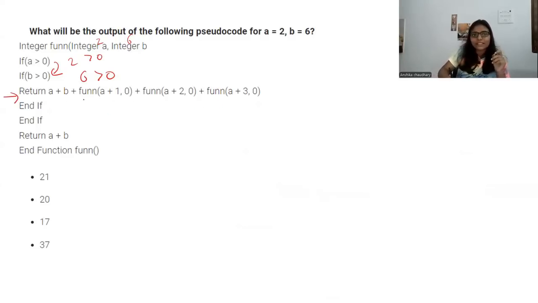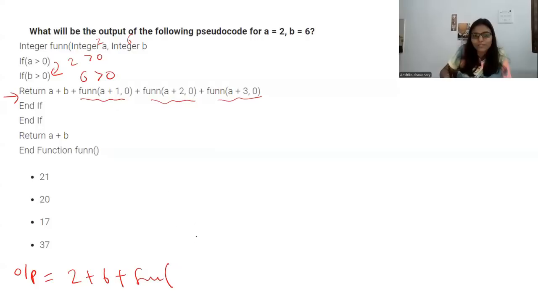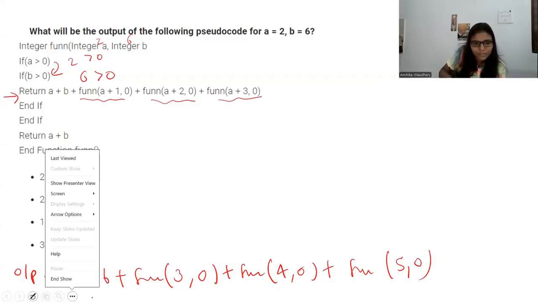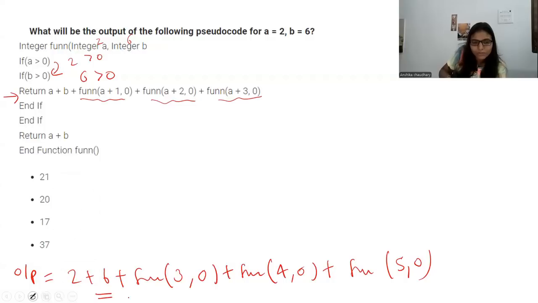But as we can see, there are some recursive function calls for the changed parameter. So first we need to solve those. Right. So I'm writing the output here so that we will not get confused. A plus b, that means 2 plus 6. Now there will be a function call for a plus 1, that means 2 plus 1 will become 3 comma 0, plus again there is a function call for a plus 2 comma 0. So 2 plus 2 will become 4 comma 0, plus a function call for a plus 3, that means 2 plus 3 will be 5 comma 0. All right, so 2 plus 6 will become 8 directly.